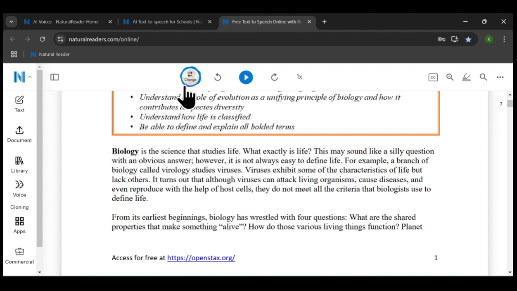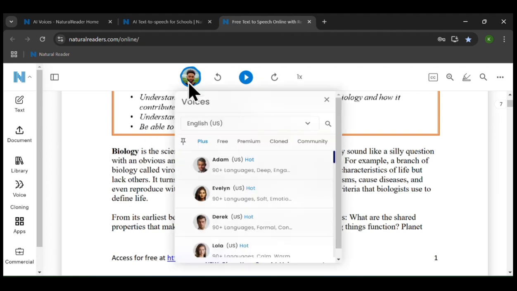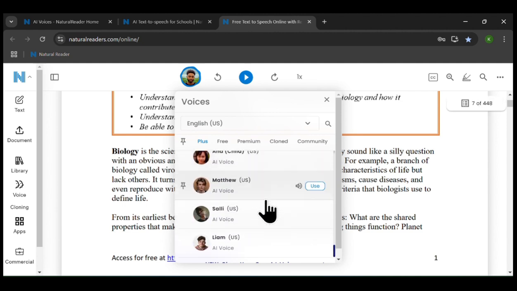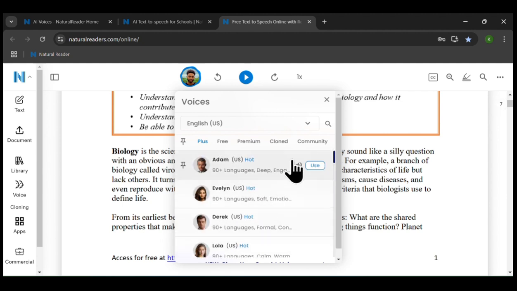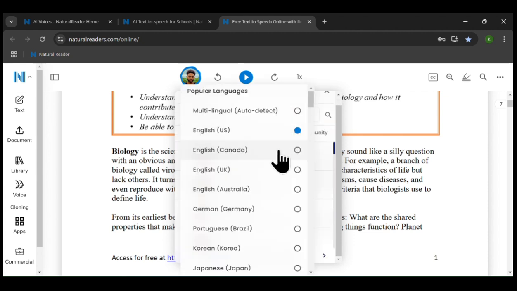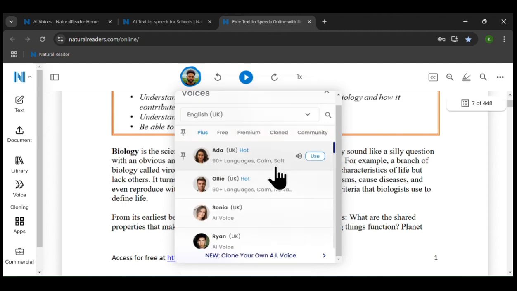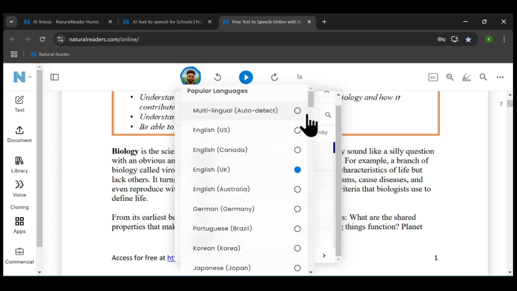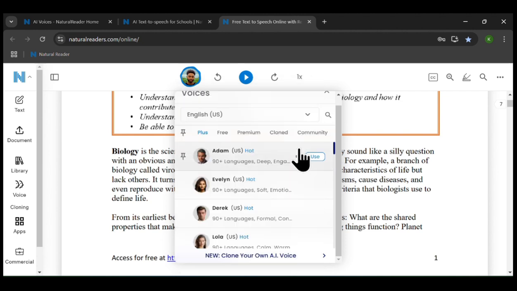To choose a reading voice, click on the picture at the top of your screen. These are all of the voices that are available to you in a U.S. accent. If you would like to listen to something different, you can click the drop-down menu and choose a different English accent. You can choose from Canada, UK, or Australia. And these are all of the accents that are British accents. But for now, let's use the US accent.